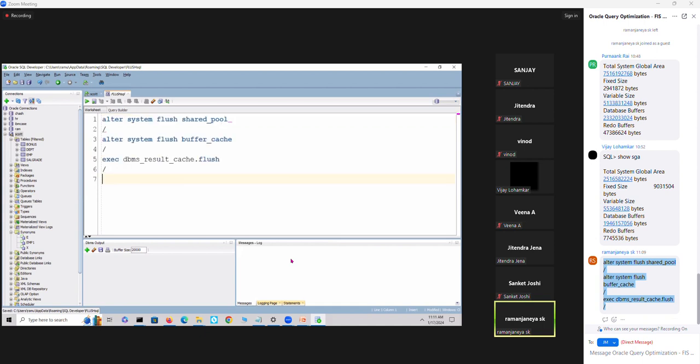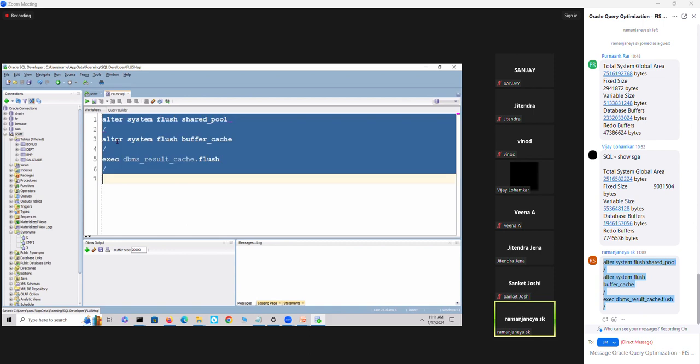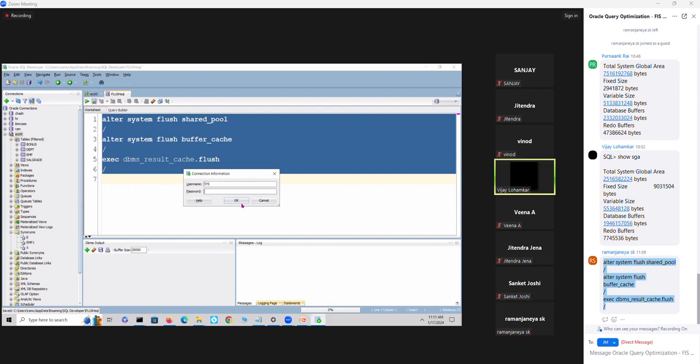Flush, you paste the code and keep it. Whenever required, you select all these three and run it. But on company laptops, you cannot run this, please don't feel bad. So it will clear whatever is available. Now we'll start it.